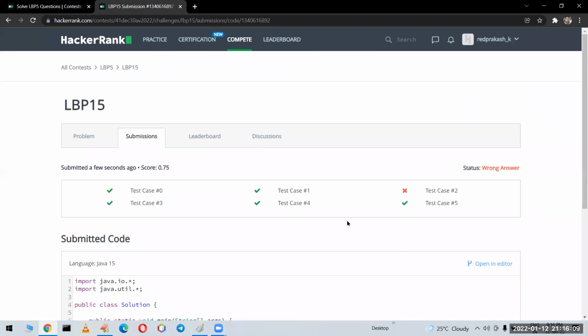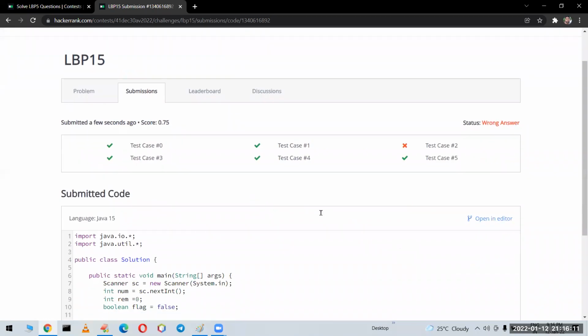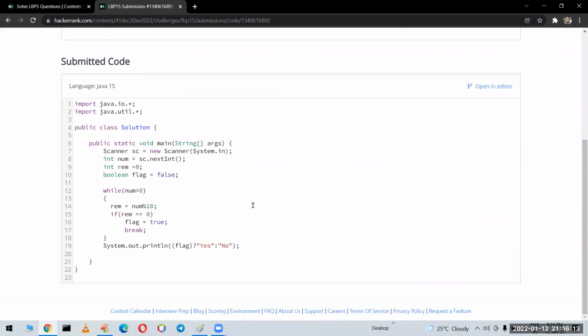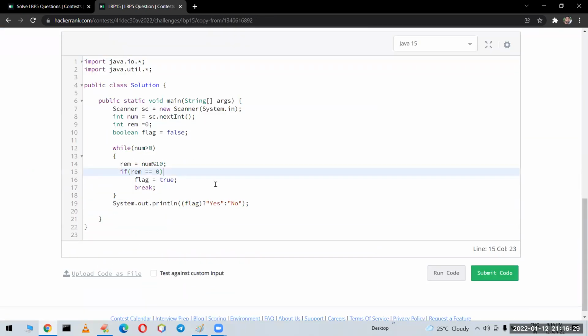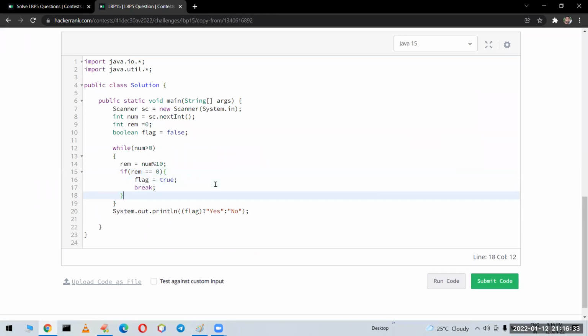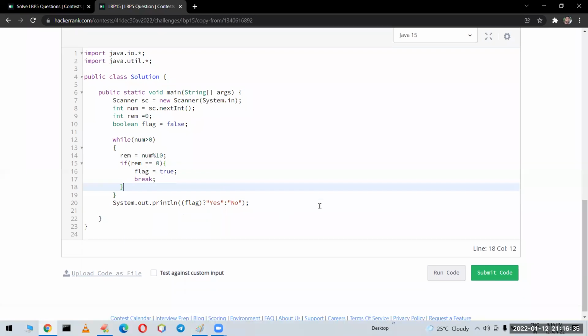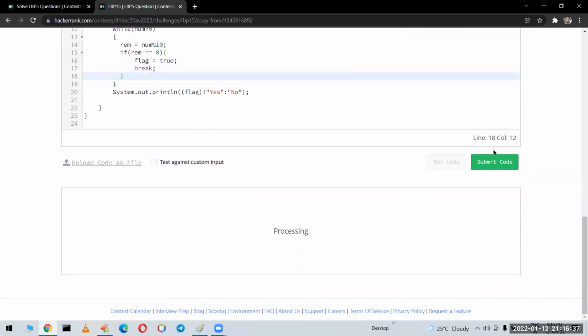Test case 2 is failing. Yes, sir, the same test case is failing all the time. While number is not equal to 0, one minute. Have a look here. After the if condition, the brackets are missing. See, I told you, when you are taking more than one statement, you compulsorily have to enclose all these things within brackets. Now, if you run, it will work.